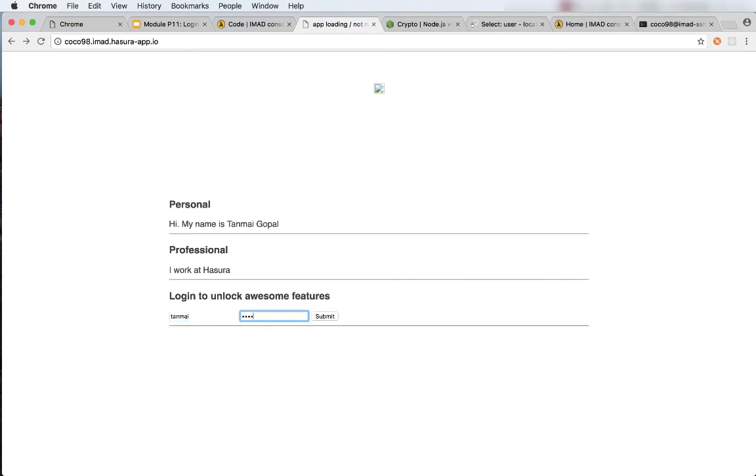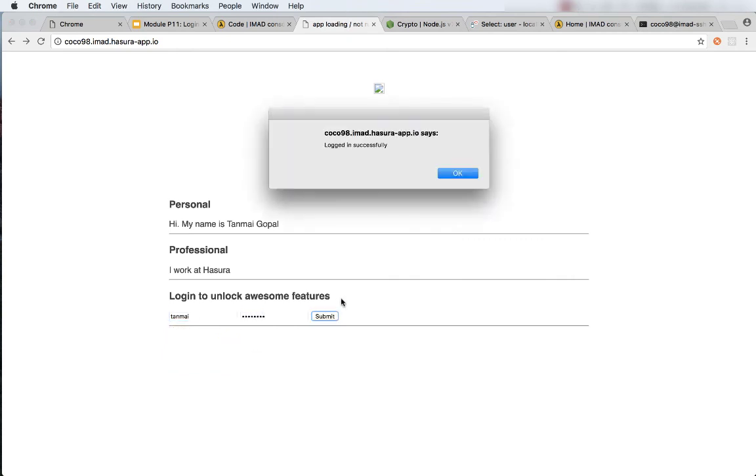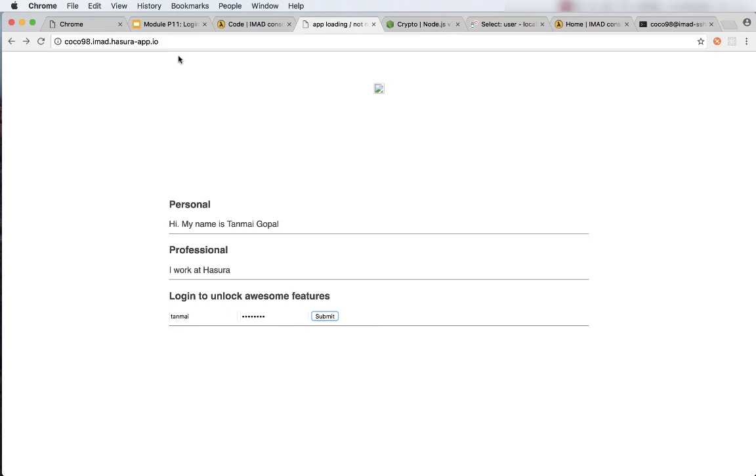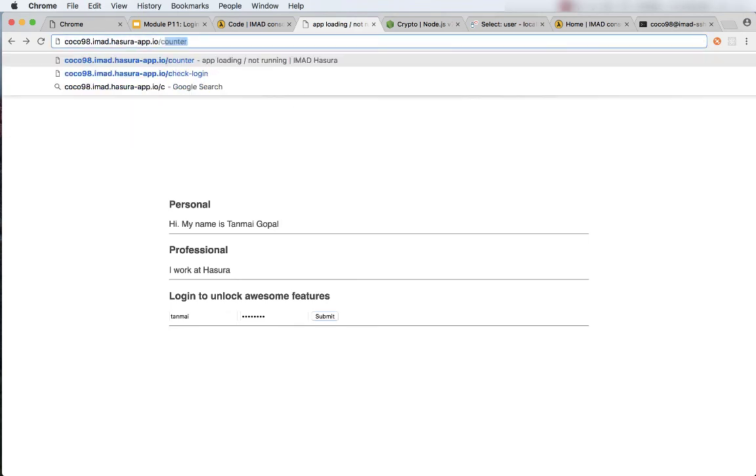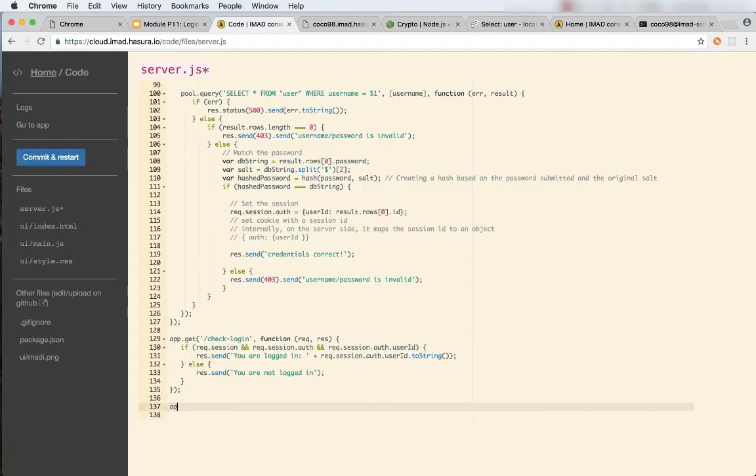So let's enter the username and password. So we're saying that we logged in successfully. Let's now go back to the check login and you can see that it's saying that I'm logged in as 1, right? So now let's try to implement a logout function.